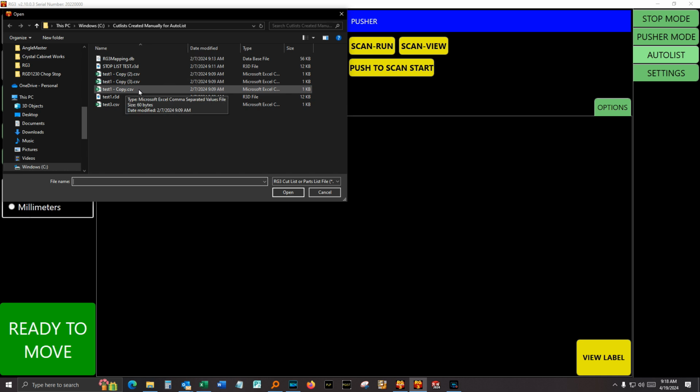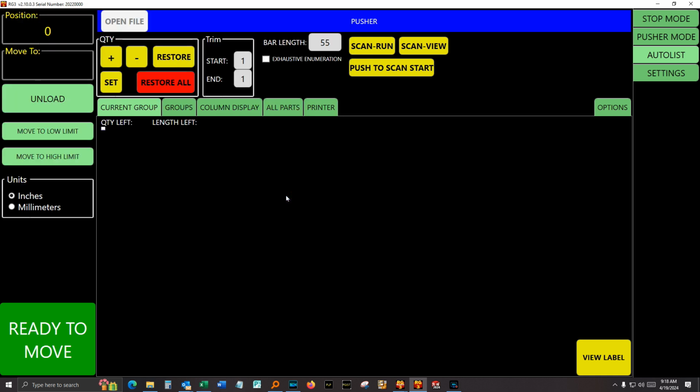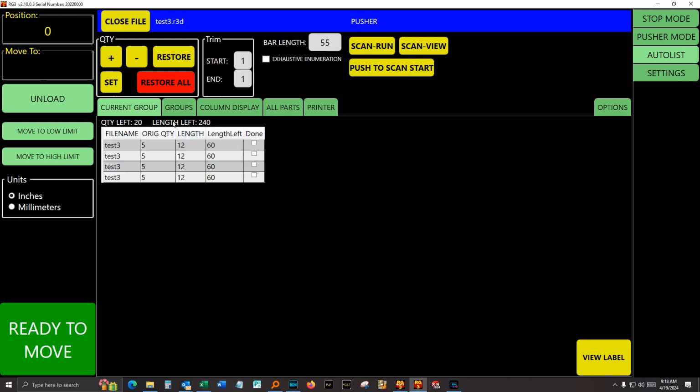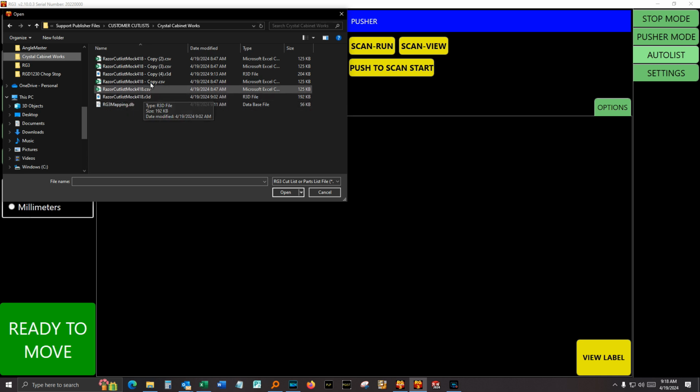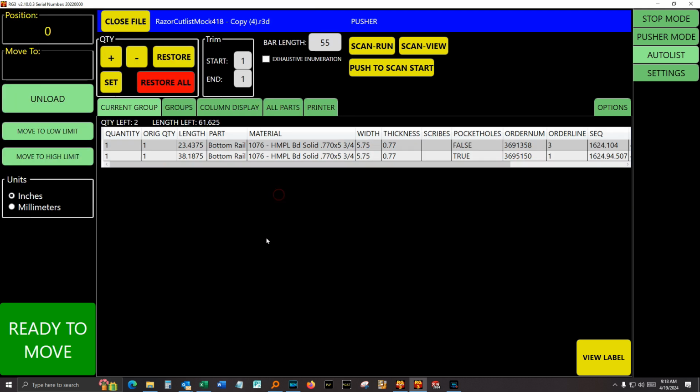So that was test 3. Then I can open that and I can just run that. And then when I'm done with it, I can go back to my other cut list that I had and run one of these. I'll just open an R3D. So there it is. And it saves, of course, all the quantities, the things I've cut, so you can close it and open it and not lose where you're at.